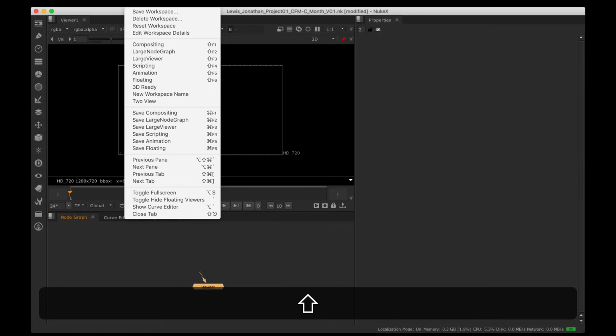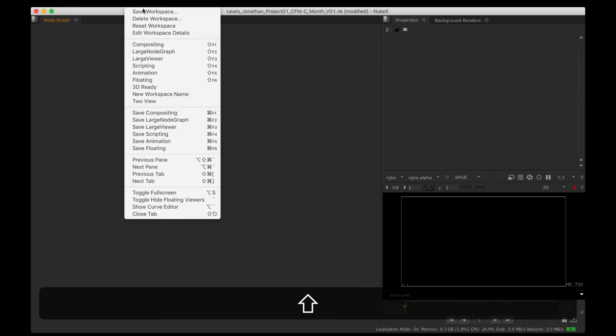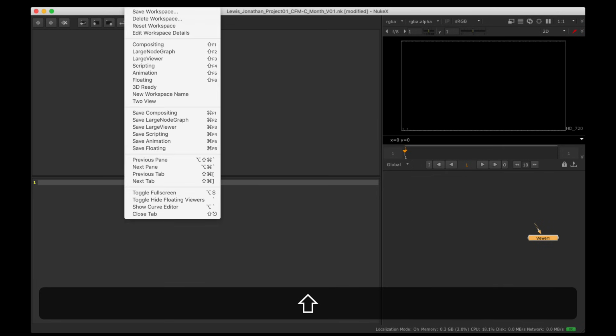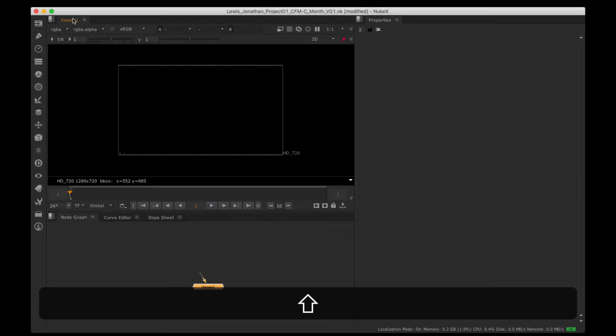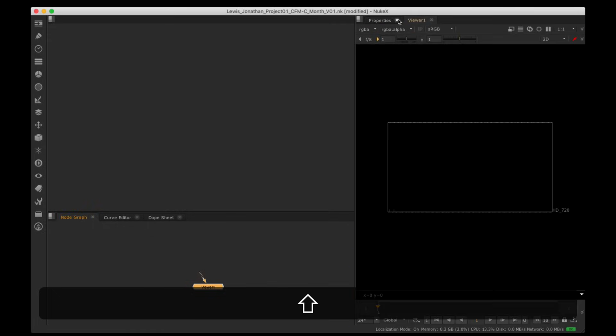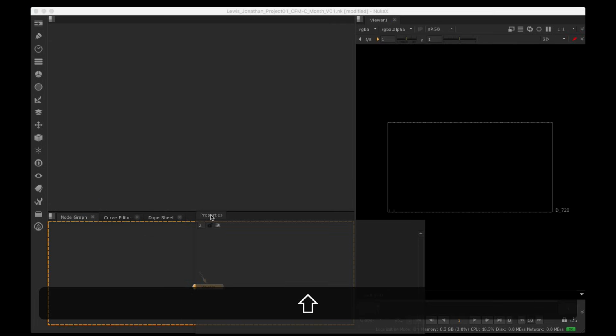You can see we have different types of workspaces or layouts. So we can switch between the different ways we can work. And you can move these panes around if you want. So if I'm in the comp and I don't want my viewer over here, I can move it over to the right. I can put my properties down here.